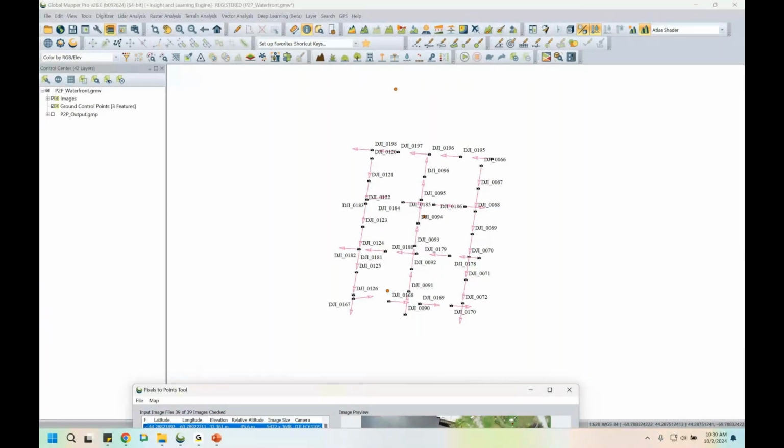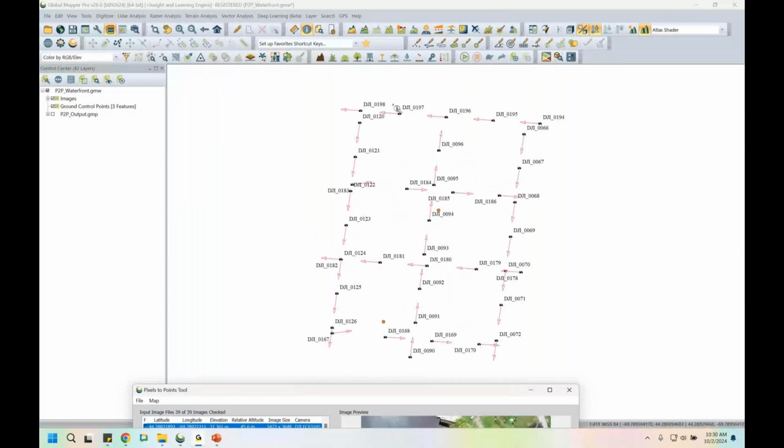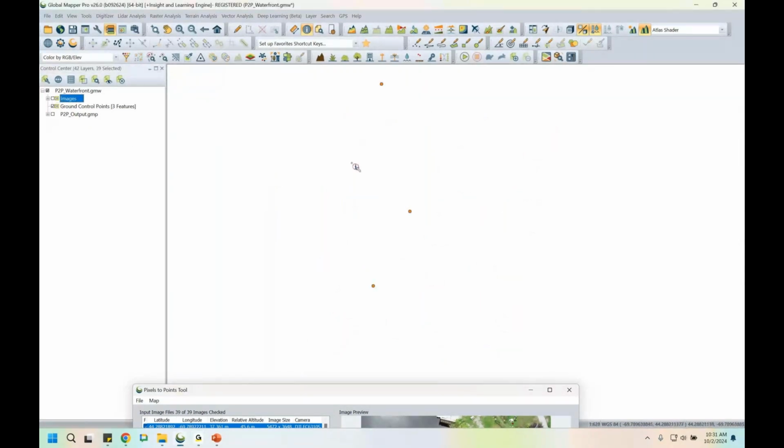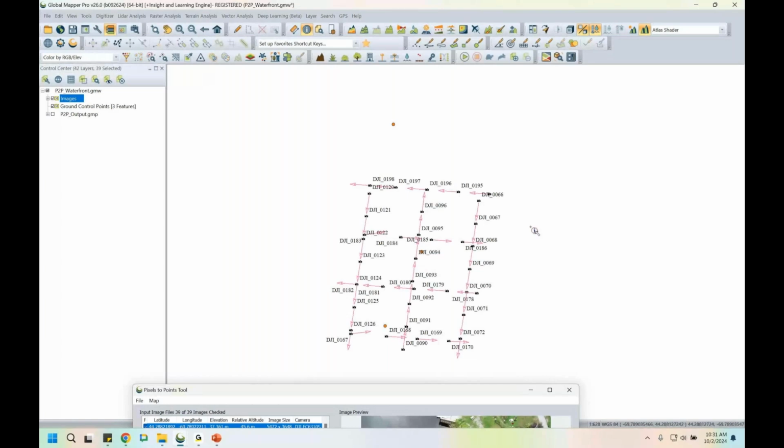So now that I've got my screen up, we're looking at Global Mapper once again, a different data set this time. For those of you who may be familiar, you may recognize these as geotagged image points or picture points as we call them. And this is a subset from a drone flight that some folks here at Blue Marble Geographics completed. And in this workspace, we also have some ground control points.